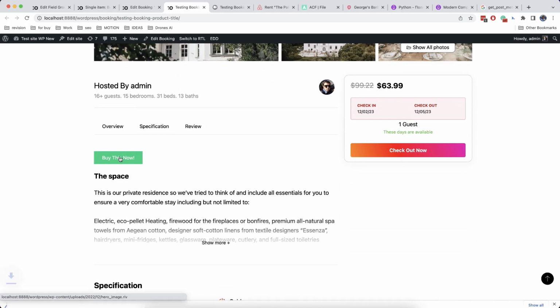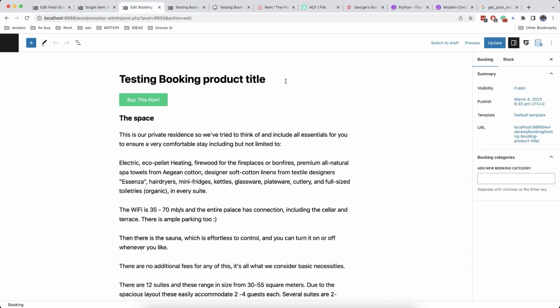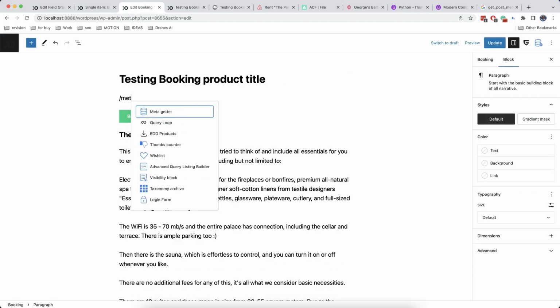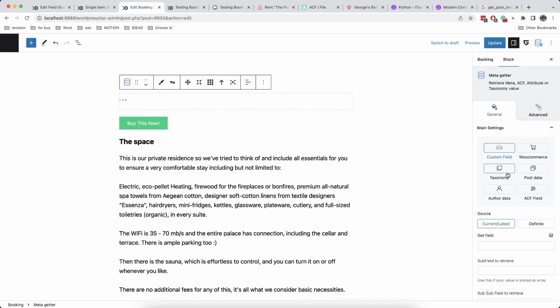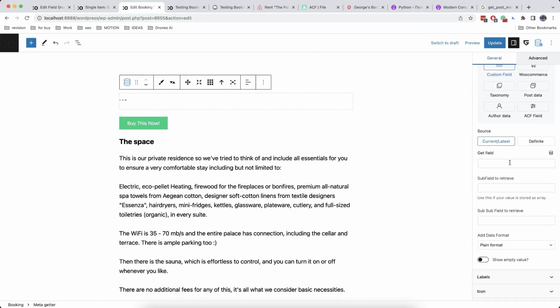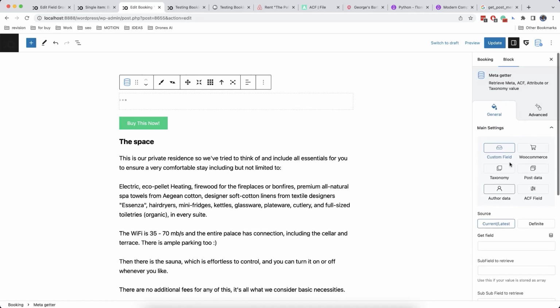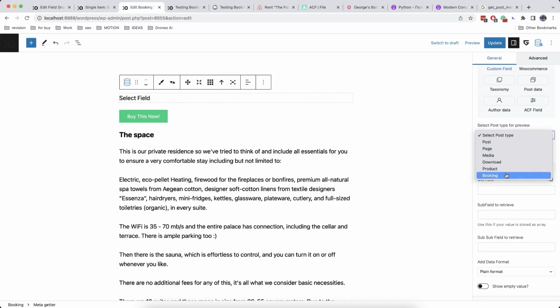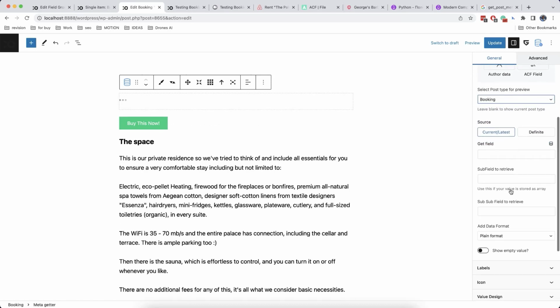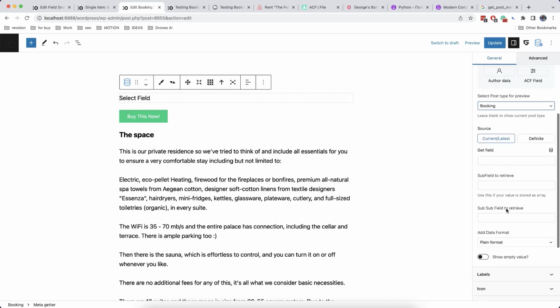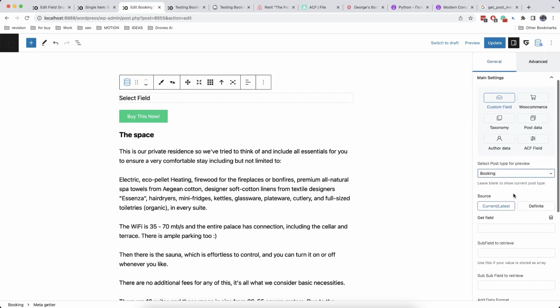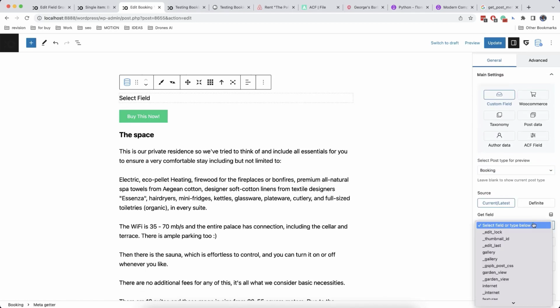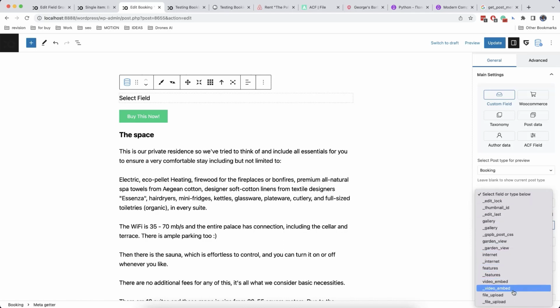So once we click on the button, we start downloading the file. The second way of getting a file field is to use a metagetter block. So again, we select booking for post type. Here. Then we select file upload here. Here it is.